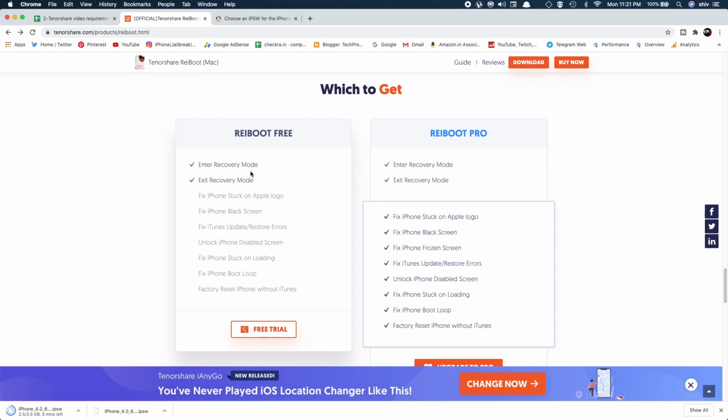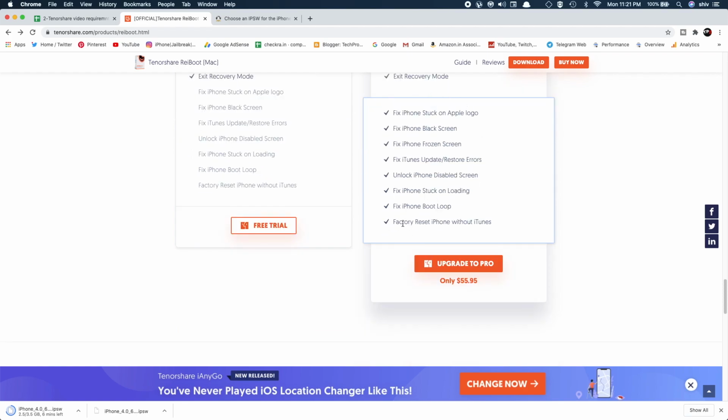You have the free version, with which you can easily enter into recovery mode and exit from recovery mode. So there is a free trial.